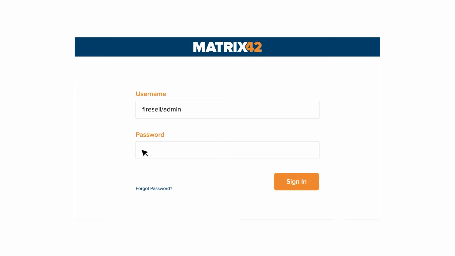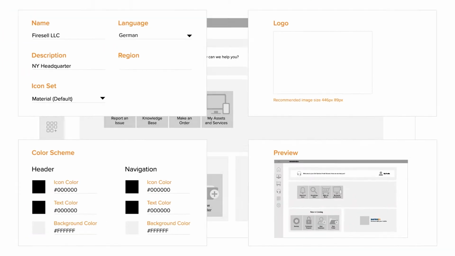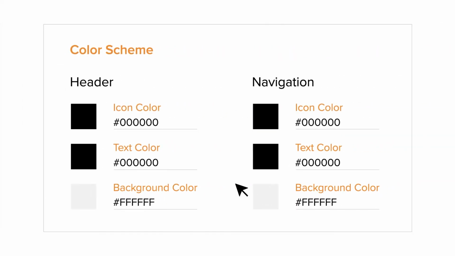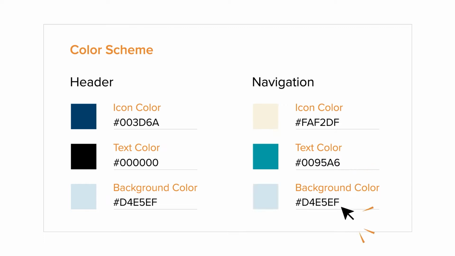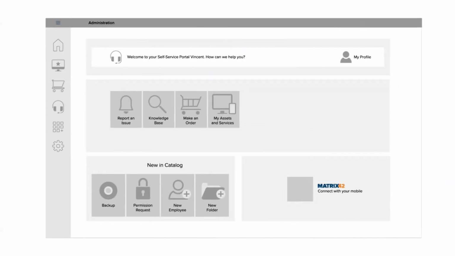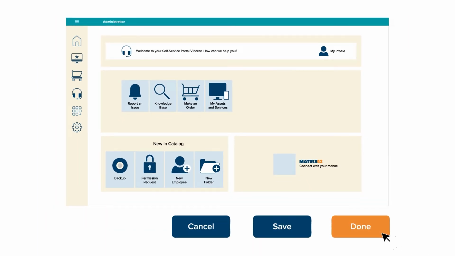Log into the Matrix 42 SaaS solution with your credentials. You'll want your employee services to have the familiar look and feel of your brand. Let's start by putting in your company's logo and your brand color scheme. You can apply different layout templates and save them as a scheme for later use. There are also options to localize to your language and region. After you make your selections, preview how it looks and confirm your choices. You're now ready to go.